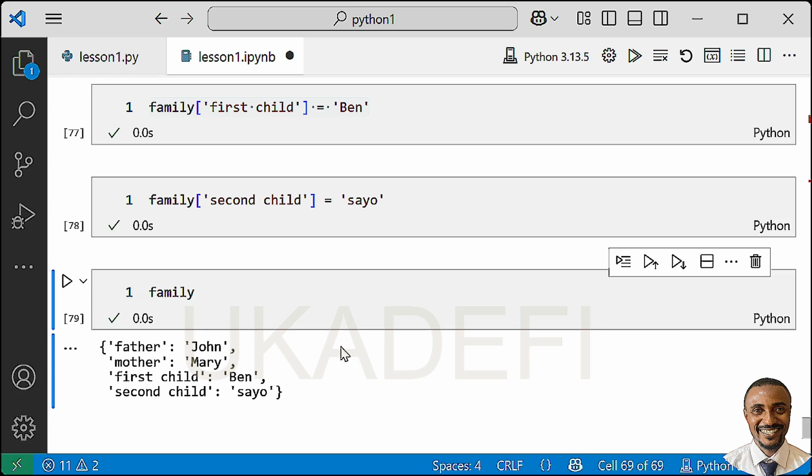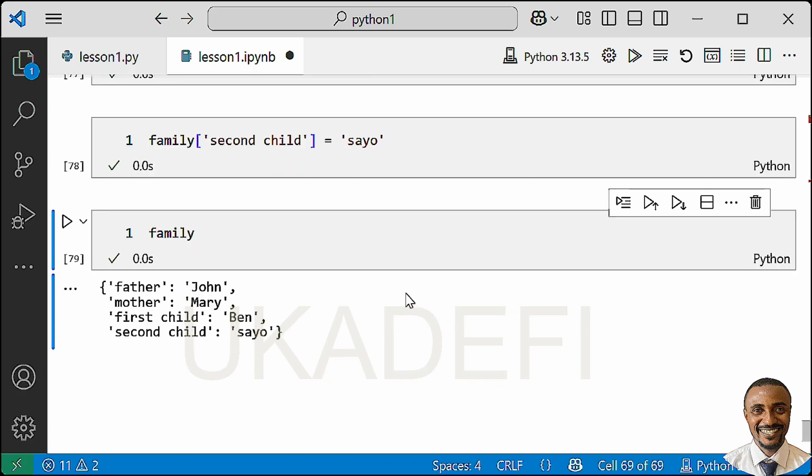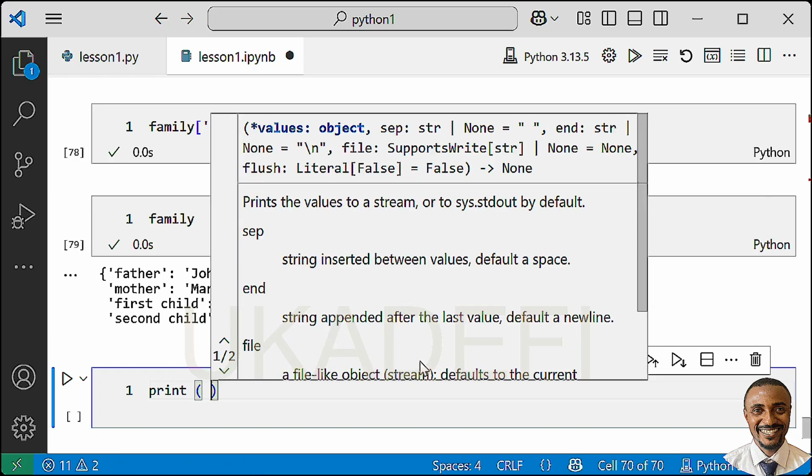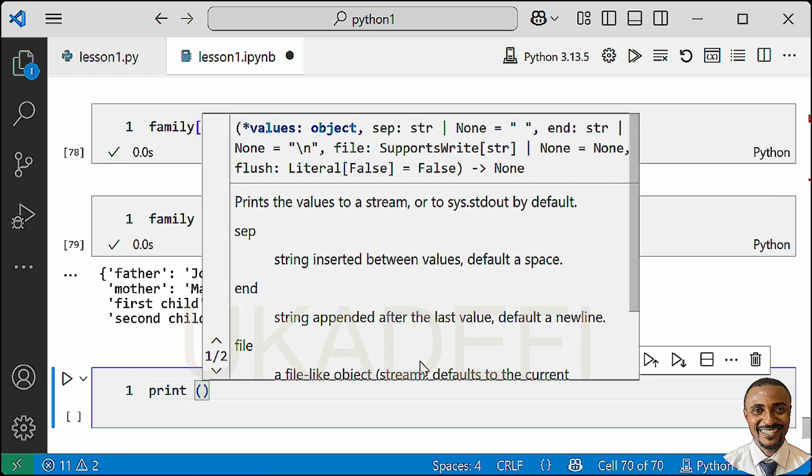Let's view the keys inside the family. Let's view all the keys. Remember, these are the keys and these are the values. And so let's view the keys. We can use the keys function. So we can just say, Python, please, I want to view the keys inside. Let's say print, and I'll open our bracket here, and we can say family.keys. Let's add a text first to make it look clean.